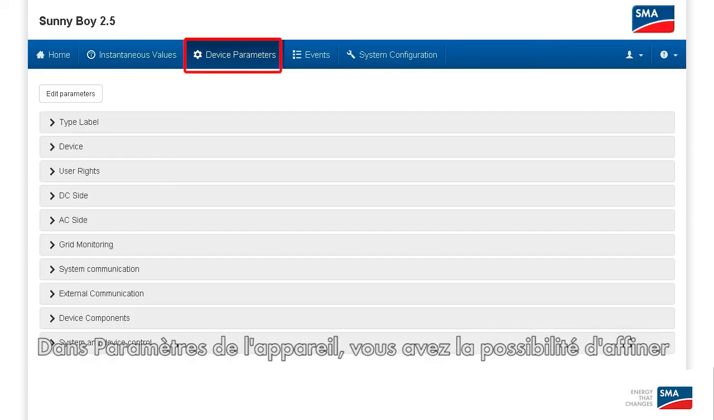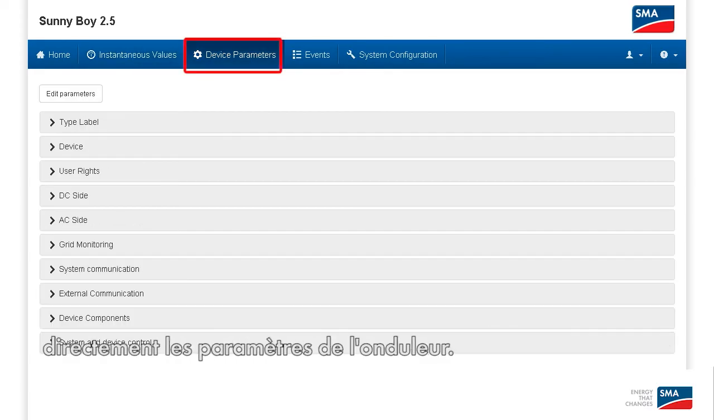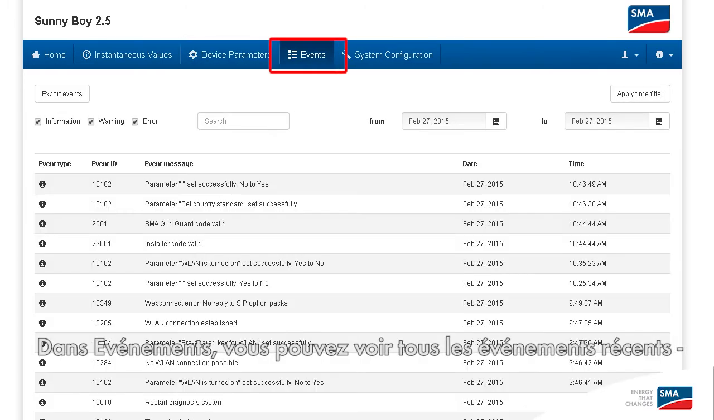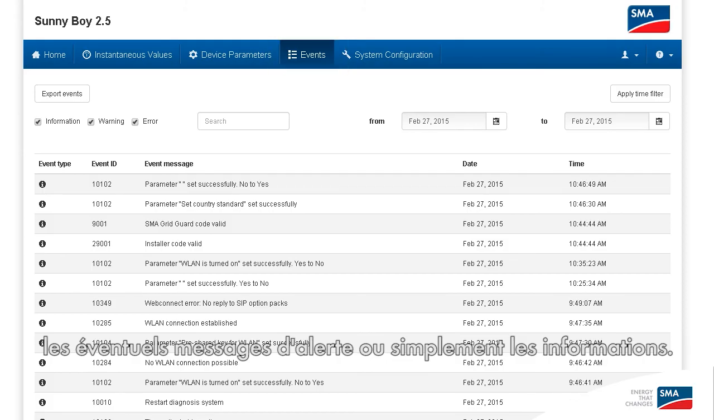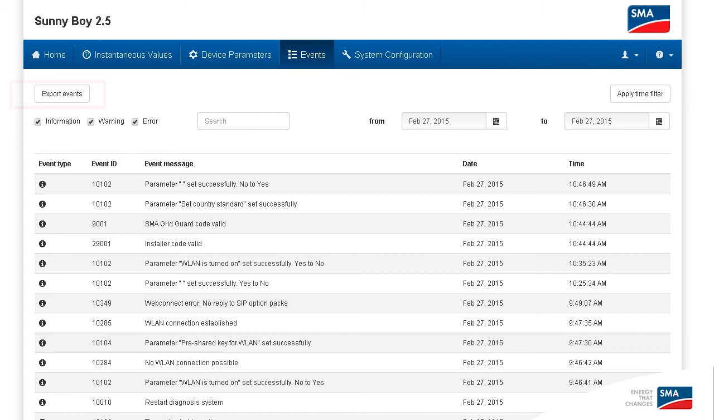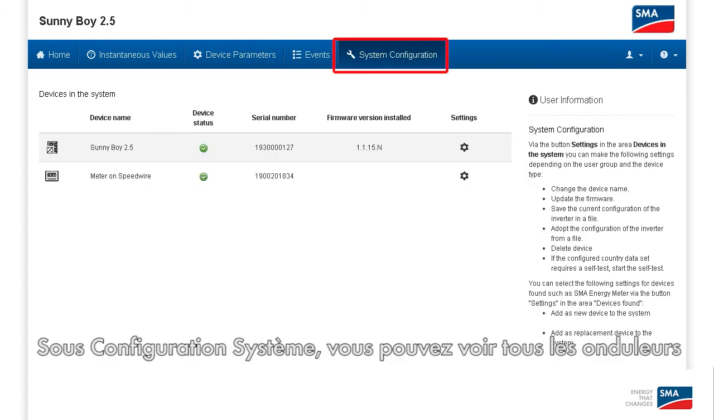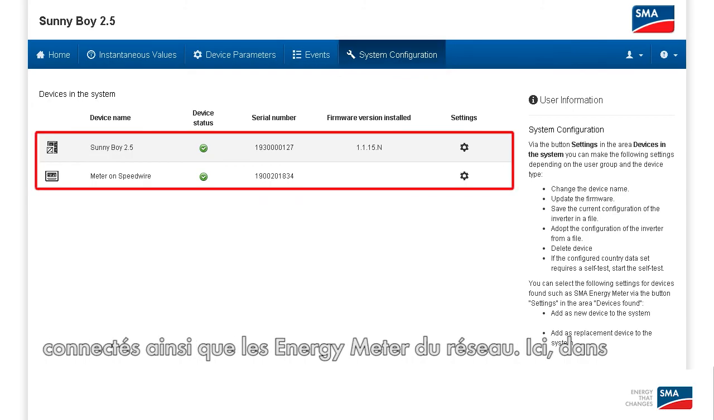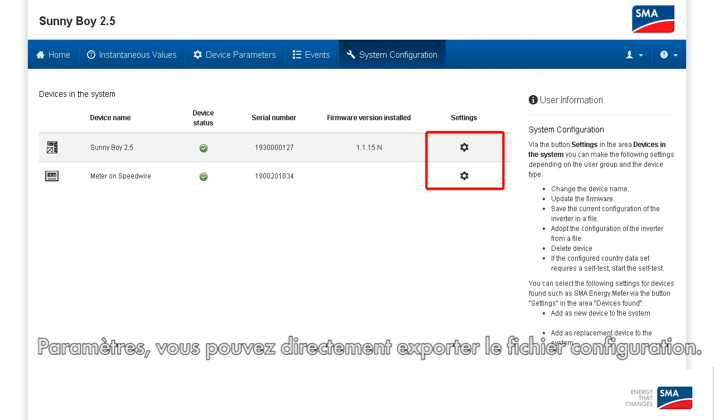Under Device Parameters, you have the option of adjusting the device parameters directly. Under Events, you can see everything that has happened with your inverter recently, any warning messages or even just information. You can also export these as a CSV file from here. Under System Configuration, you can see all the connected inverters as well as the energy meter for this network. Here under Settings, you again have the option of exporting the configuration file directly.